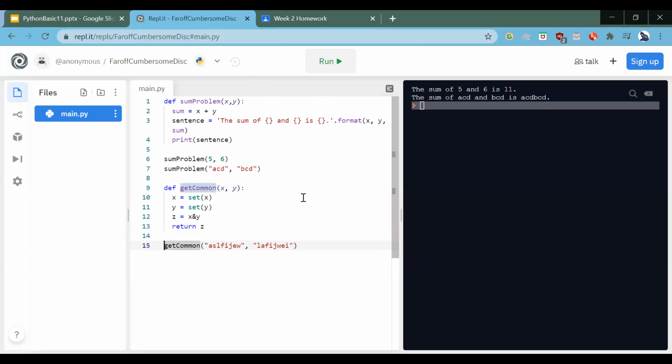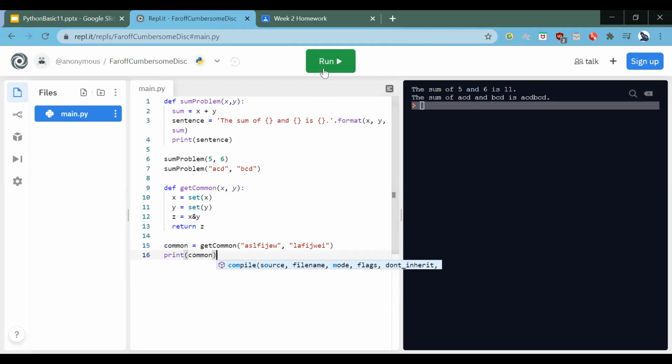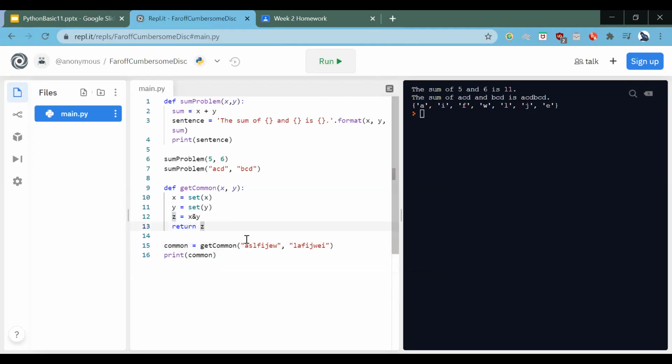So in order to do something with the values that you return, you need to store them in a variable, right? So let's just say common equals get common, right? So this still won't print anything out because we don't have a print statement yet. But now the value of this function is stored in here. So if you wanted to do something with it later on in your main program, then you're able to do stuff with it. But let's just print it for now. Right, and so that's the set of common characters.